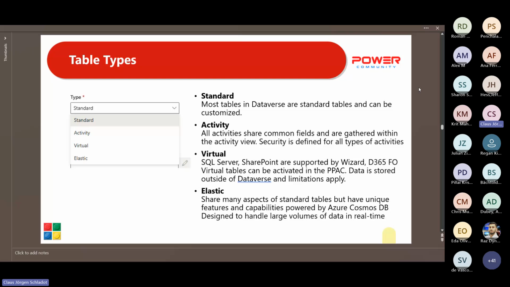Which is important to understand is, for all activity tables, the same security roles apply. So you cannot define, for example, that emails should have a different visibility than a phone call or a task or any custom activity table that you build. So that's a limitation that you should be aware of when you build your data model.